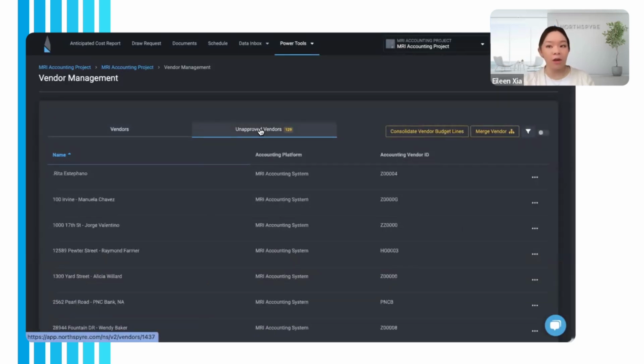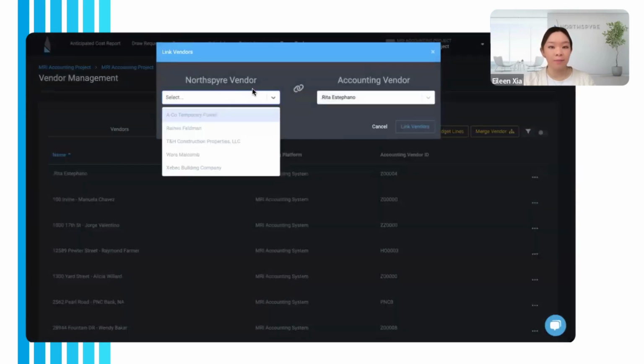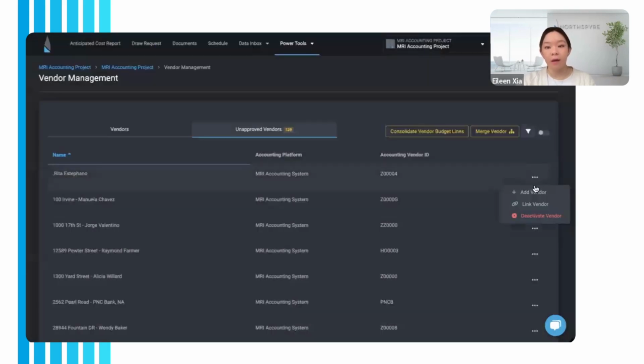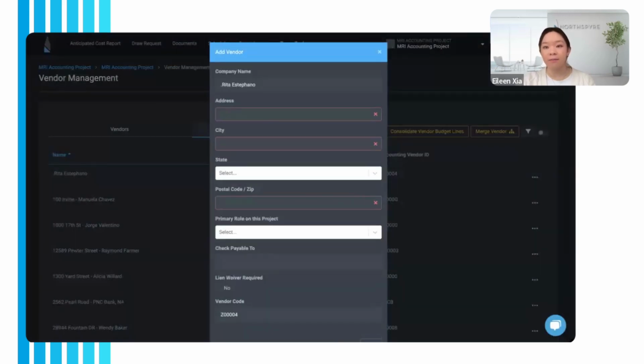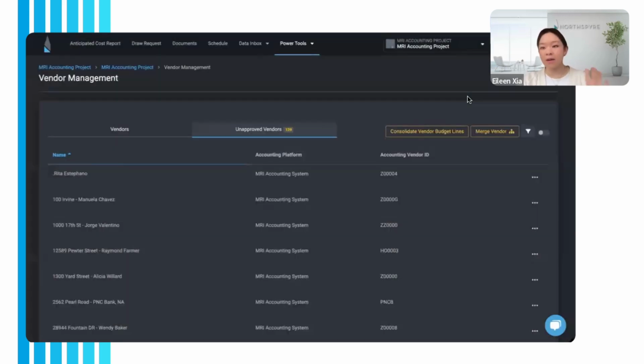We want to ensure that you have complete oversight into whether or not these vendors are added to your Northspyre project. So we give you the freedom to approve these vendors either by linking this vendor to an existing Northspyre vendor, adding this vendor as a completely new vendor into your project, or doing nothing and leaving them here as unapproved vendors, in which case they are not synced into your project at all.